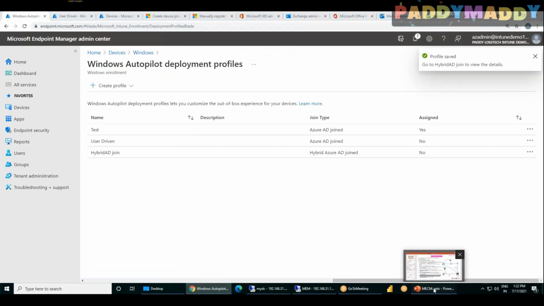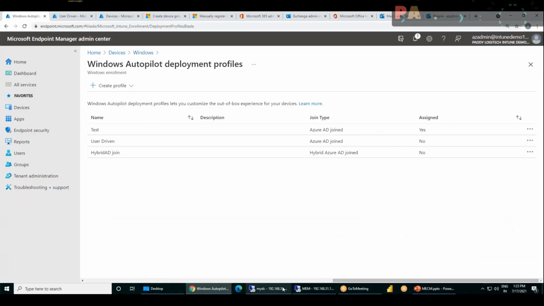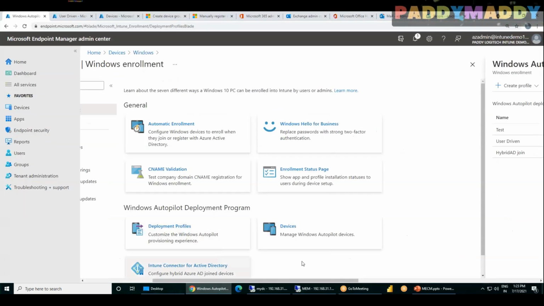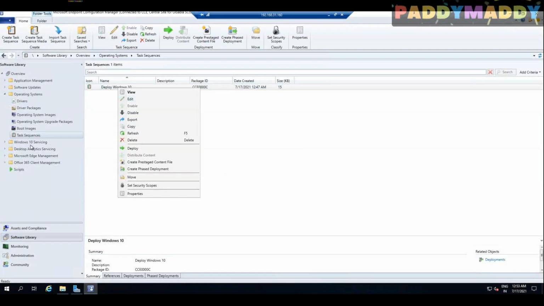Apart from this, you also have another configuration from the SCCM. So now I'm actually taking the scenario of Autopilot for existing devices. This actually talks about SCCM. Okay, now let's say I have it in my on-premises SCCM infrastructure. How am I going to do it? So it's very simple steps. If you already know SCCM task sequences, this needs a little bit of SCCM background.